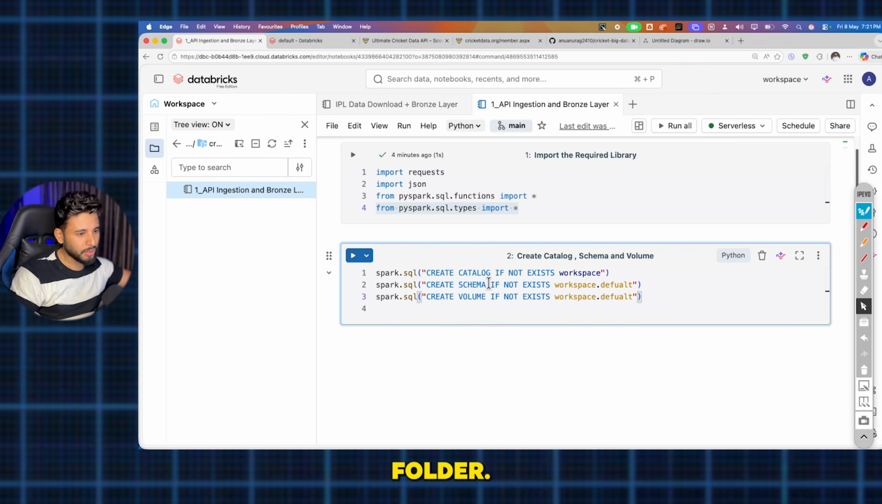Volume is just like a folder. Previously we used to have DBFS, Databricks file system, but now whenever you use the free edition, by default the UC catalog is there. It is much more advanced from the security and governance point of view, and it is a modern requirement of data engineering right now. If you are using Databricks, definitely UC catalog will be there.